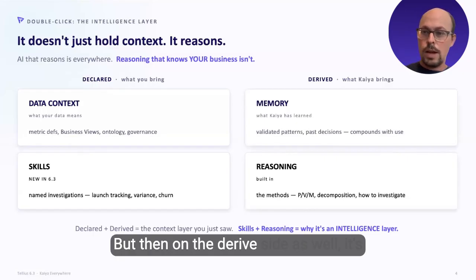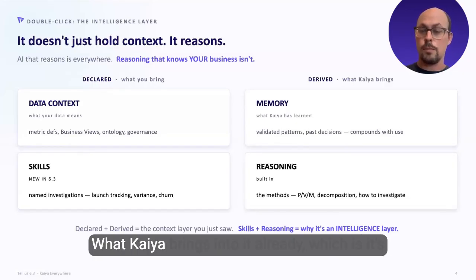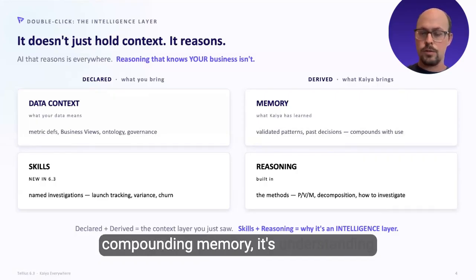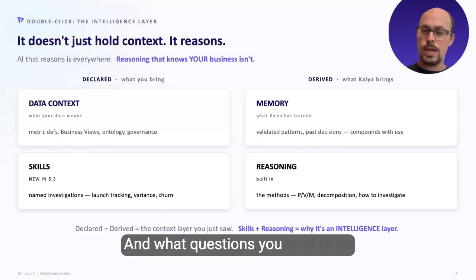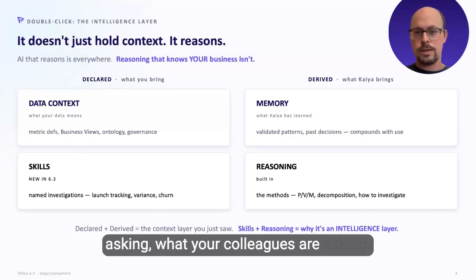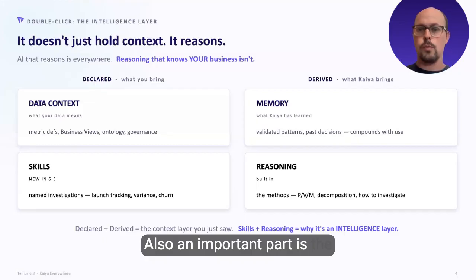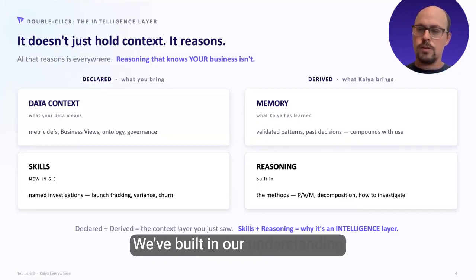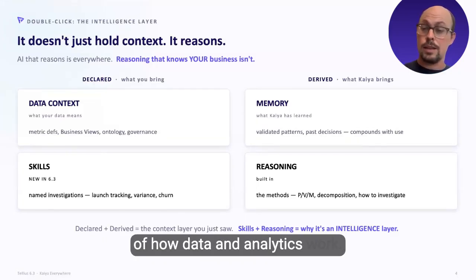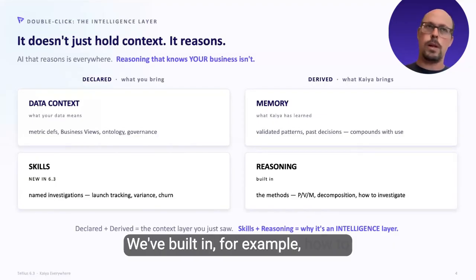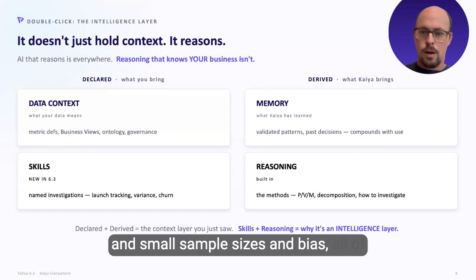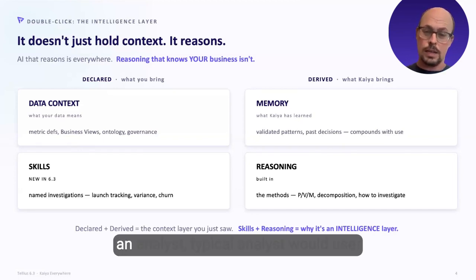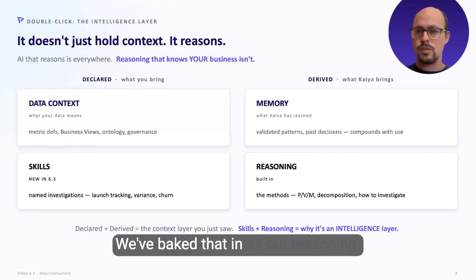But then on the derived side, it's what Kaiya brings into it already, which is its compounding memory, its understanding and noticing of patterns and past decisions, and what questions you tend to be asking, what your colleagues are asking. Also, an important part is the reasoning that we've built in. We've built in our understanding of how data and analytics work. We've built in, for example, how to avoid chasm traps and fan out traps and small sample sizes and bias, all of the know-how and reasoning that a typical analyst would use. We've baked that in as our reasoning.